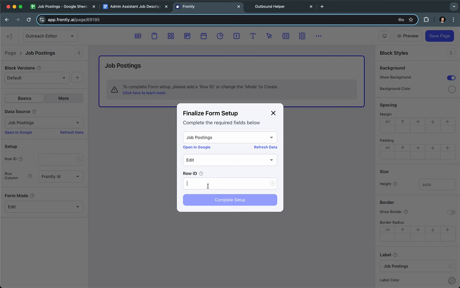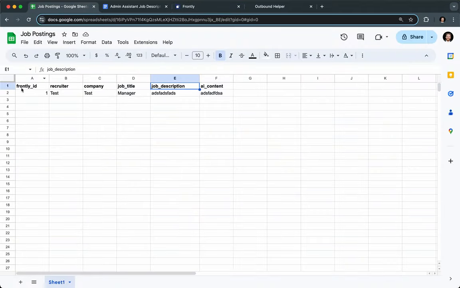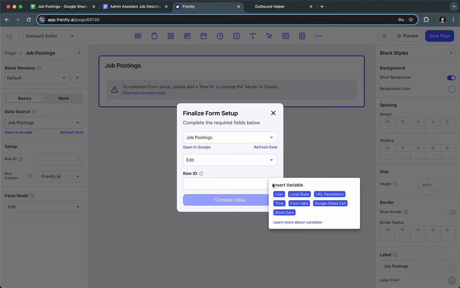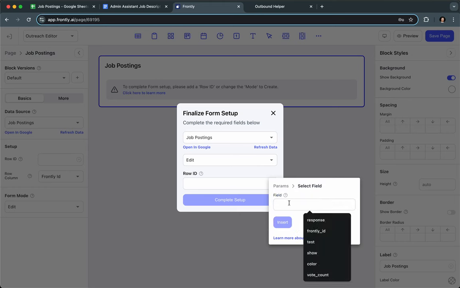So we know that whenever we get to this page, this is like the detail view for a specific record that we've created. This row ID is going to have to point at the Frontly ID of the row we want to edit. That is going to be dynamic in this case, and I'm going to use URL parameters to store that. I will show you what it looks like on this side, and then we'll go set up the URL parameters on the other side. So insert variable, click on URL parameters. It's just asking me for a field.